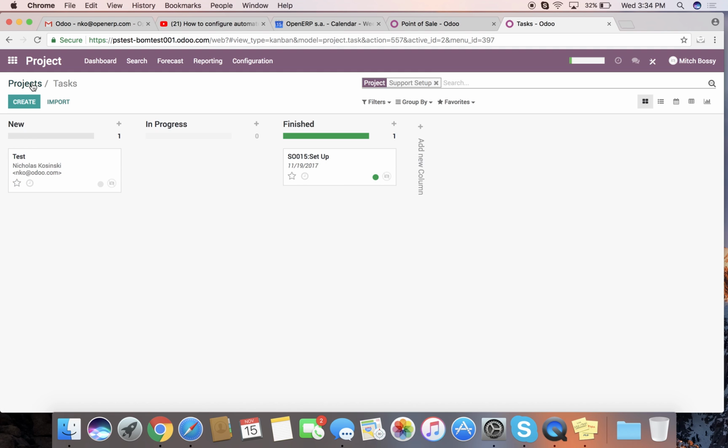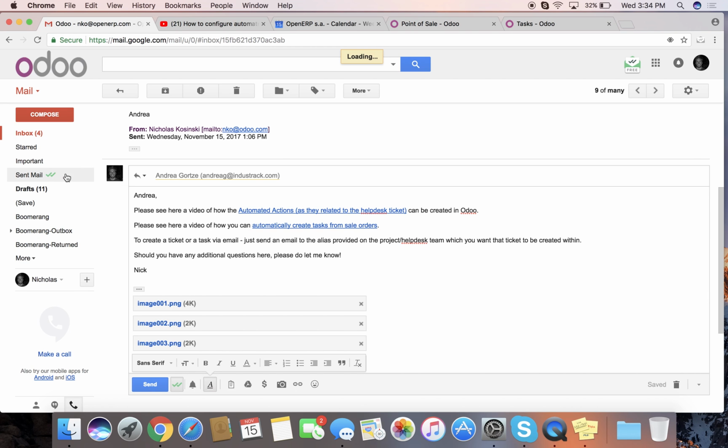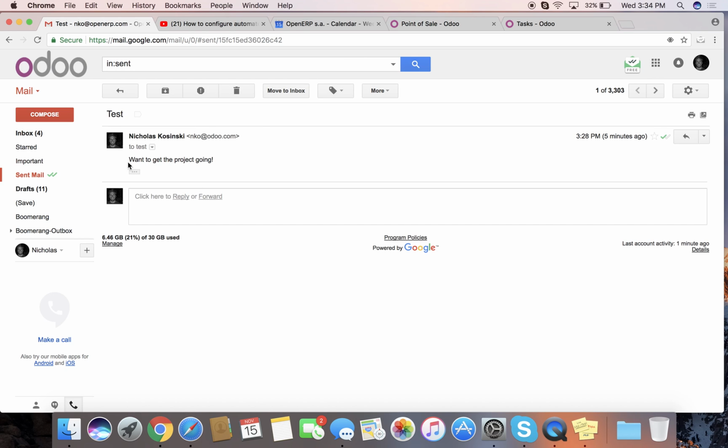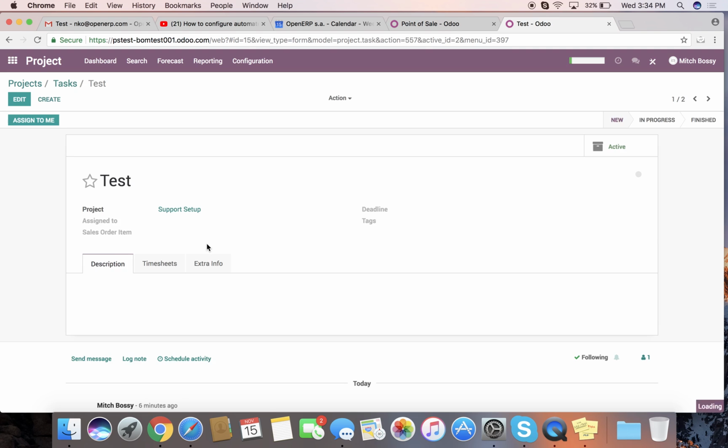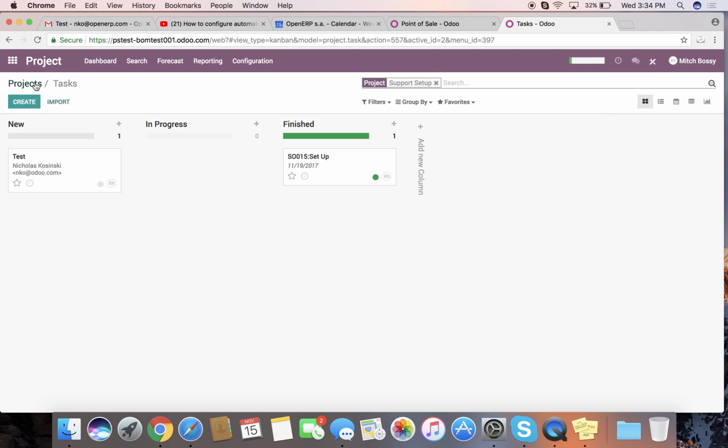Also, if you want to know how to create tasks via email, it's pretty simple. Send an email to that email address. You can see here, I sent this email, "want to get the project going." If I open this up, I'll see "want to get the project going." So you can create them that way via email.